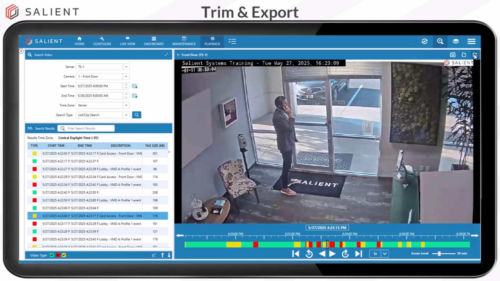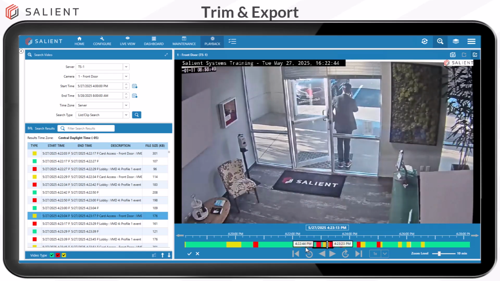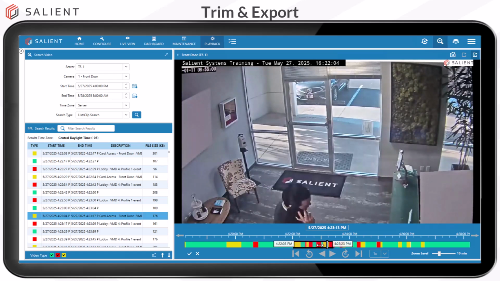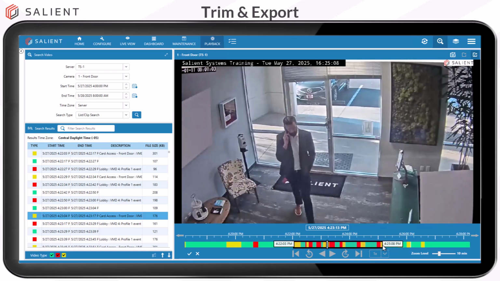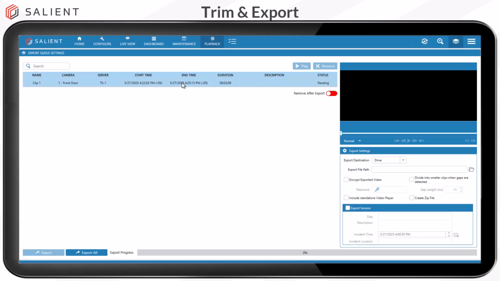When you're ready, select the Trim and Export icon, and you'll see a box appear on the timeline. Simply adjust the borders of the box to surround the video that you want to add to the export queue, and you can select the check mark to add it or the X to cancel. I'll select the check mark, and my video is now in the queue. If I want to see it, I can go up to the export queue, and there is my piece of video that I just added.